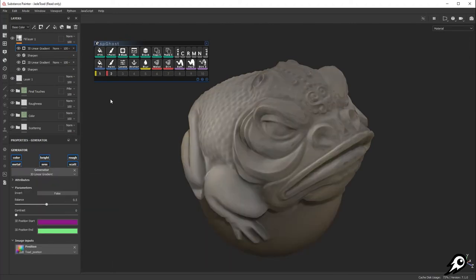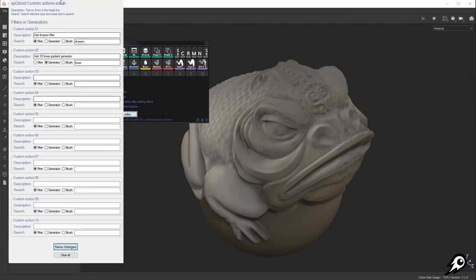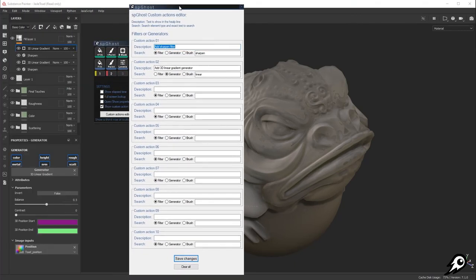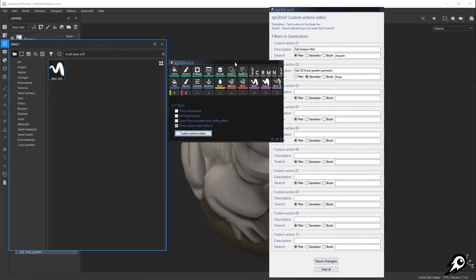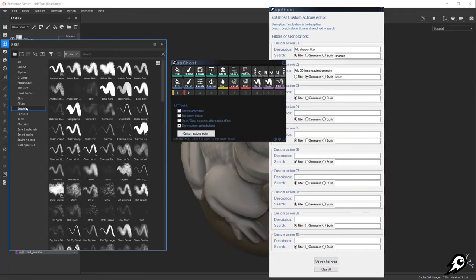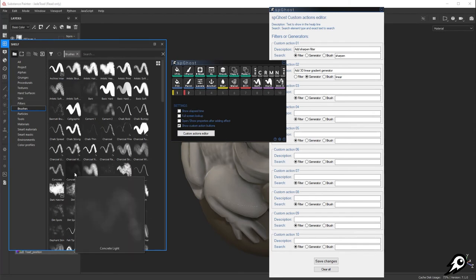Nice! So now we'll set up the third custom action to select a brush. First, I will look for the brush that I want in the shelf. Okay, so I will use the concrete light. Now, we can try to find it manually to see which text do we have to use in order to get it as the first search result.